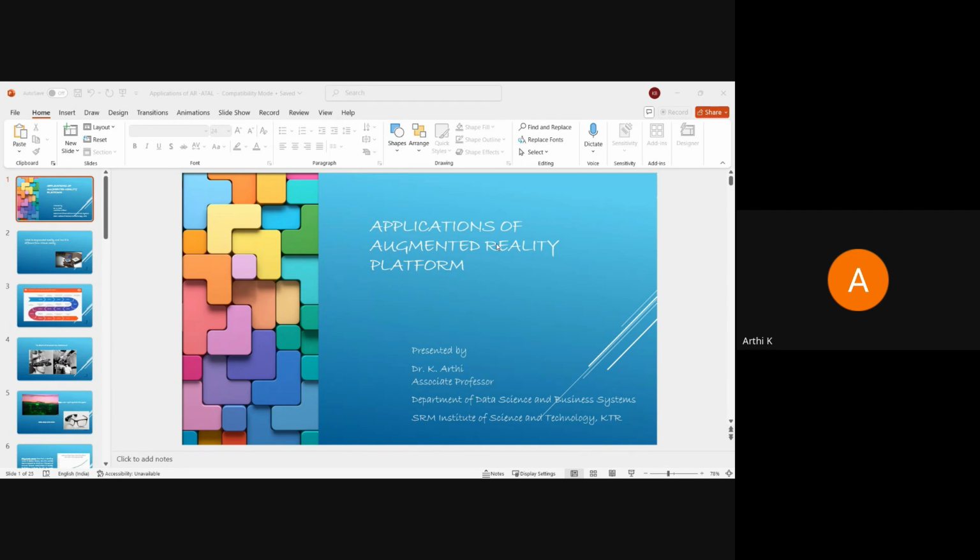What are the privacy and security concerns with virtual reality? So virtual reality, as I've told you, is going to create a real world experience, right? It is going to have a replica of the real world. You are not actually getting into the real world. You are having the feel of the real world.